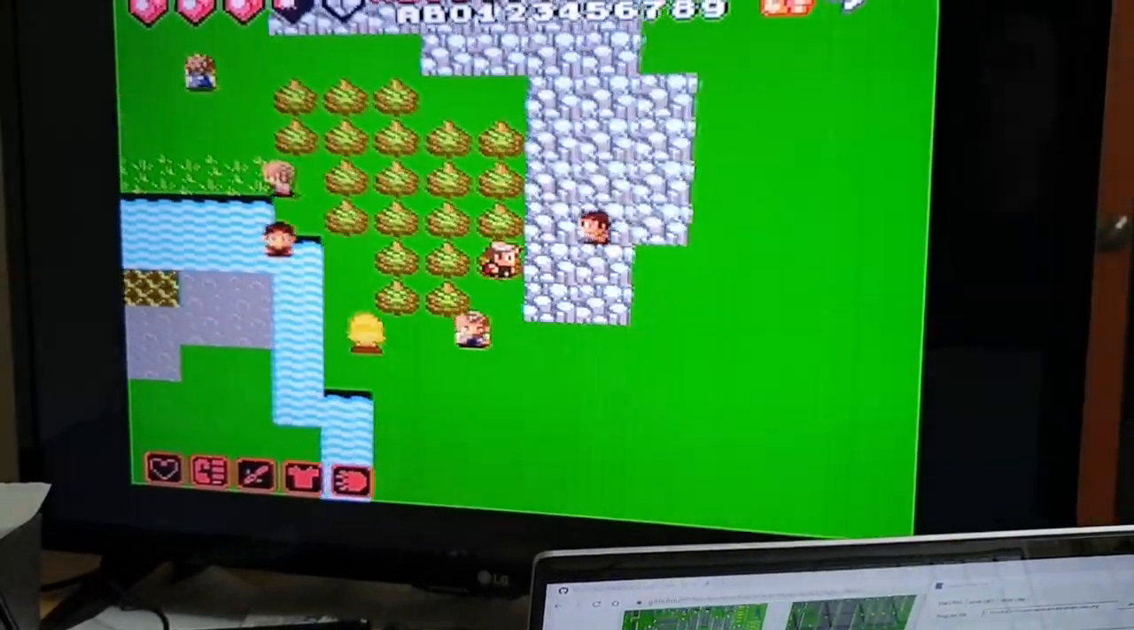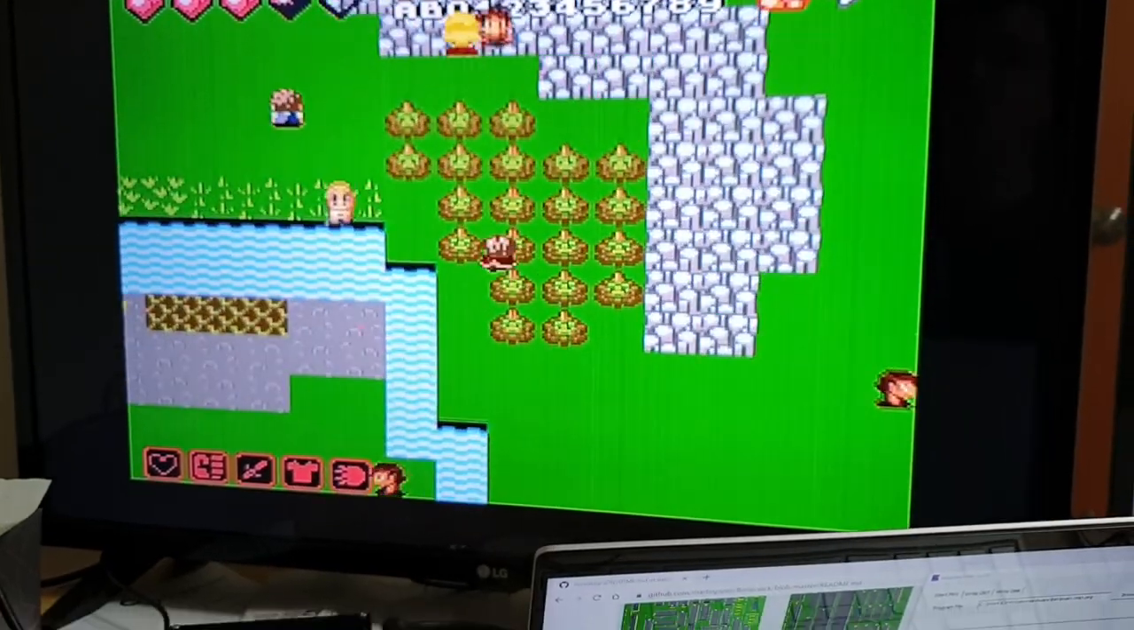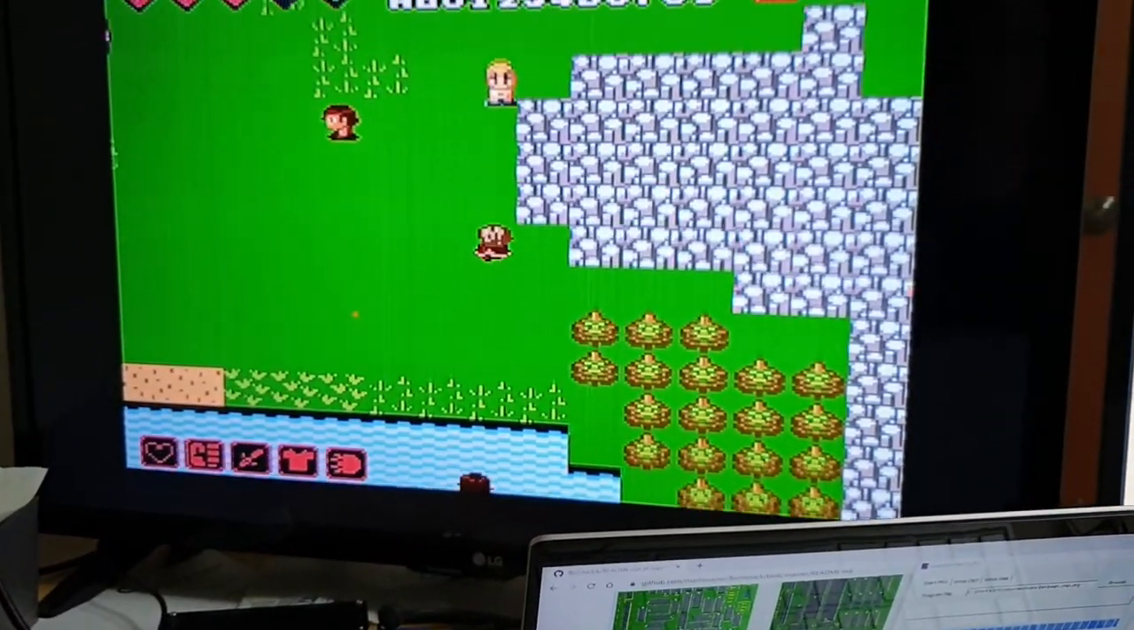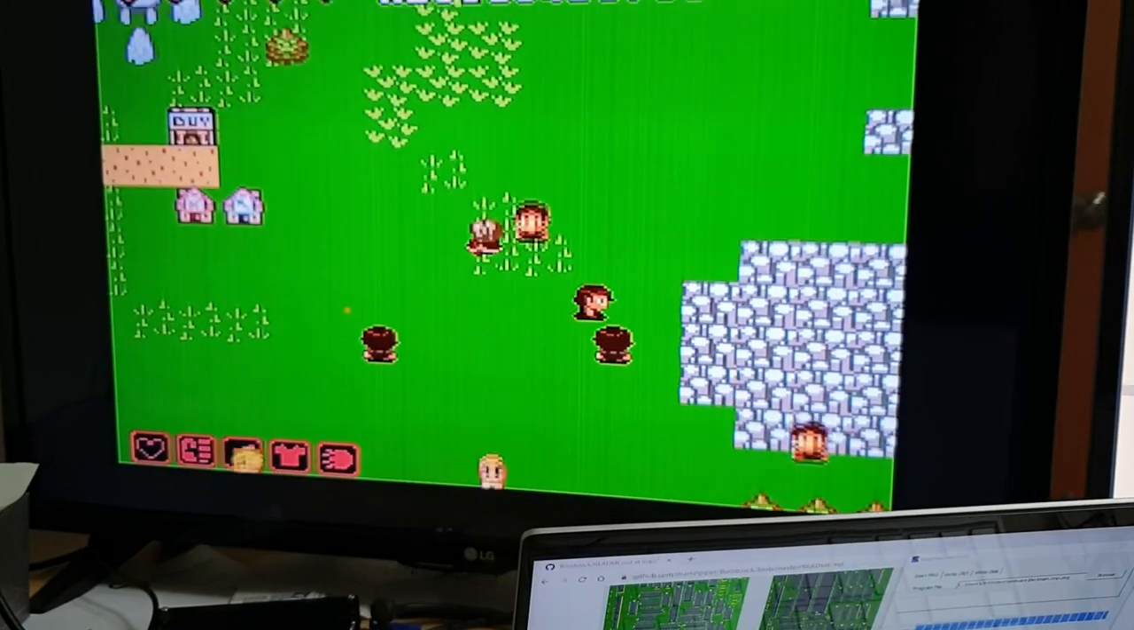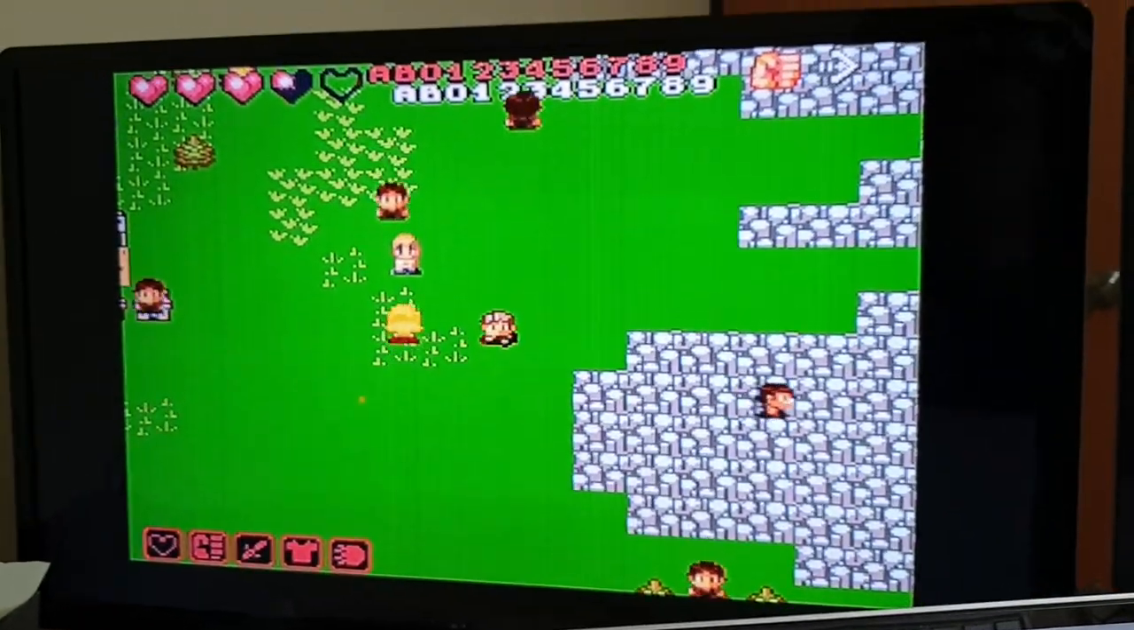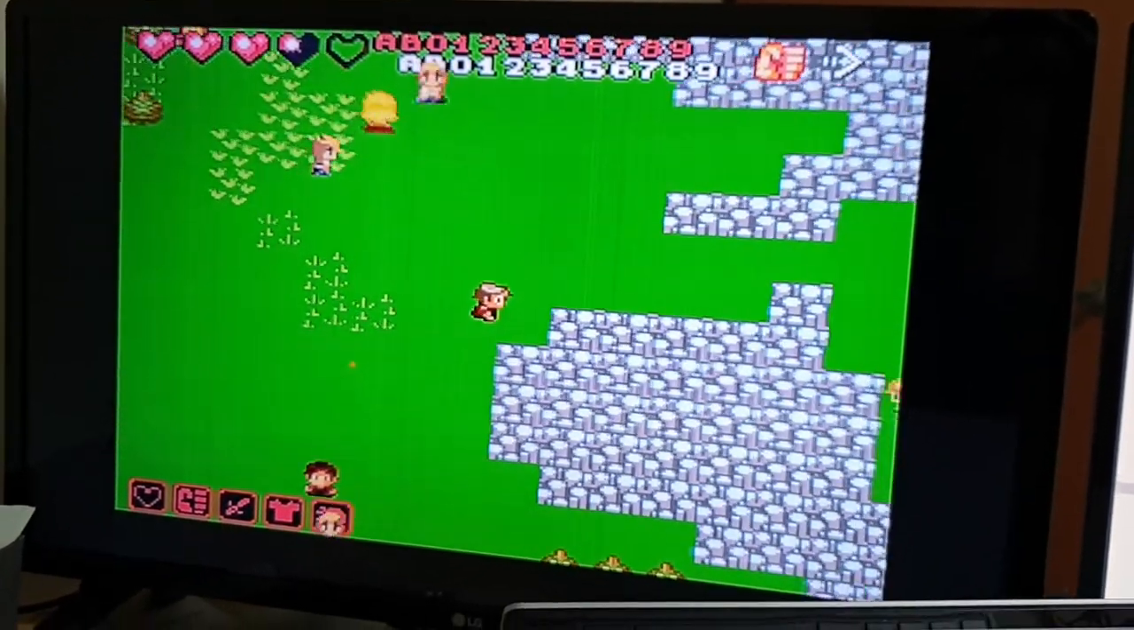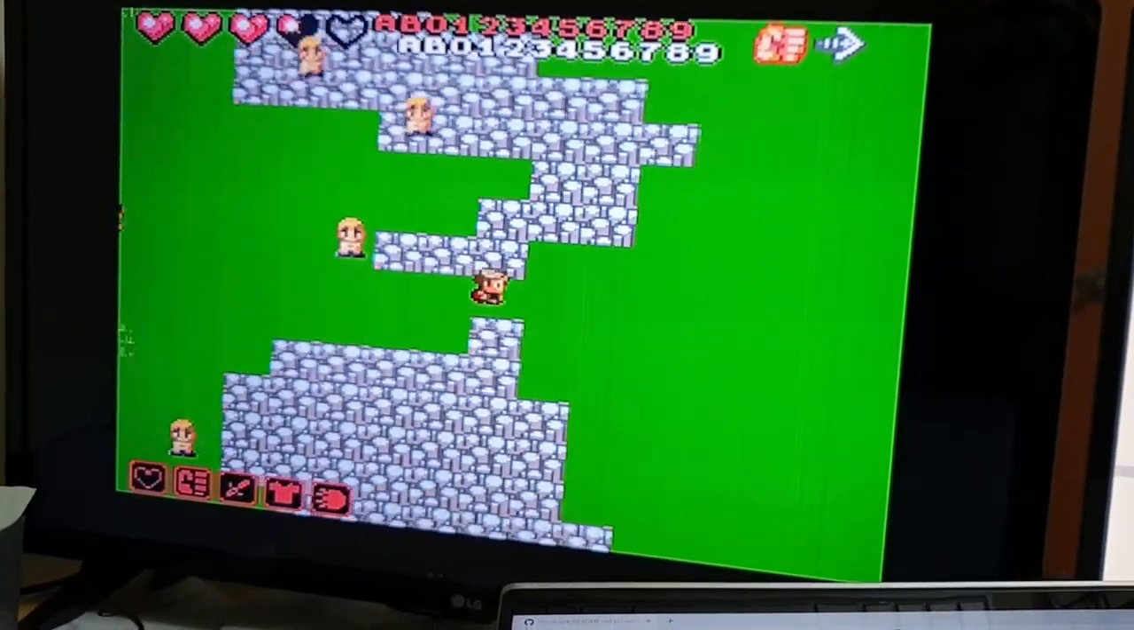Wow. I'm really happy with this. I'm absolutely over the moon that it's just working like this. Fantastic. Okay, I'm going to play around with it now and see if I can do some better demos.